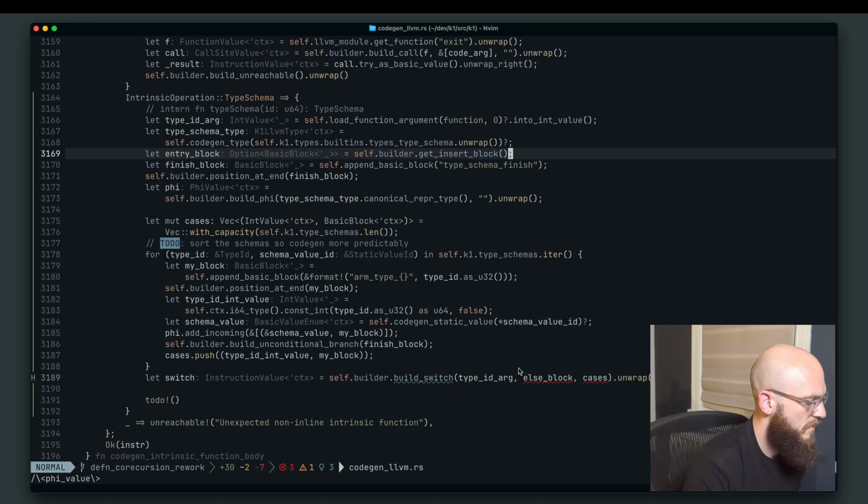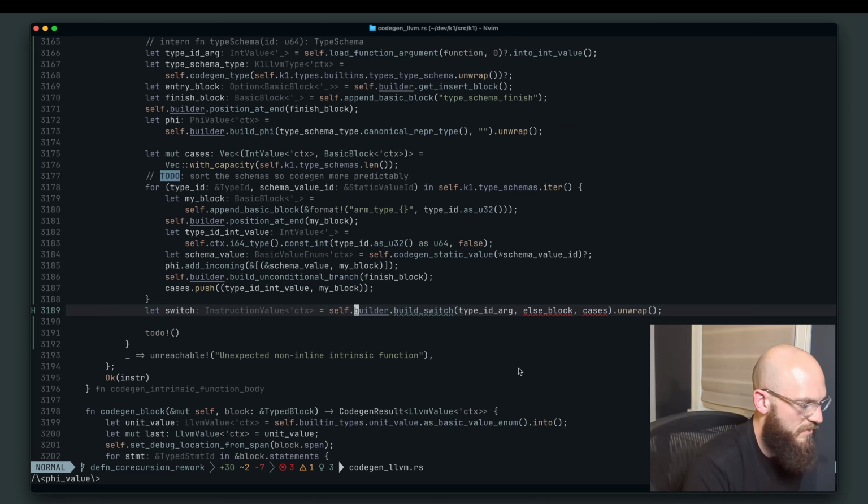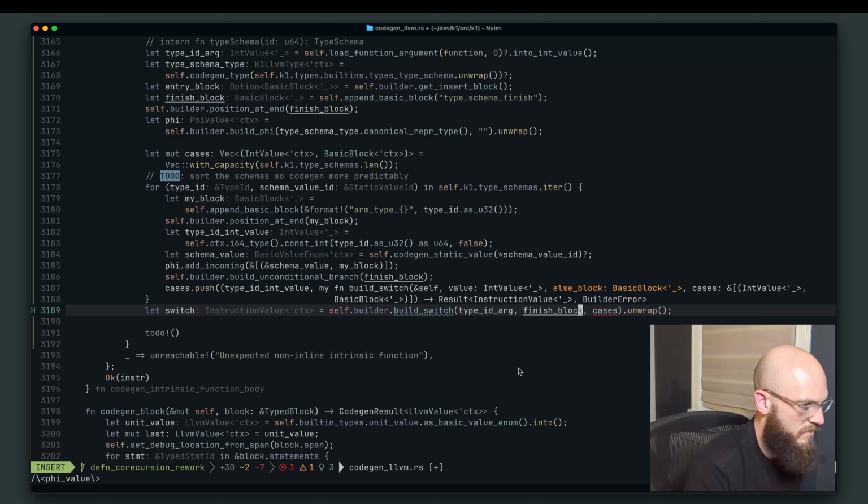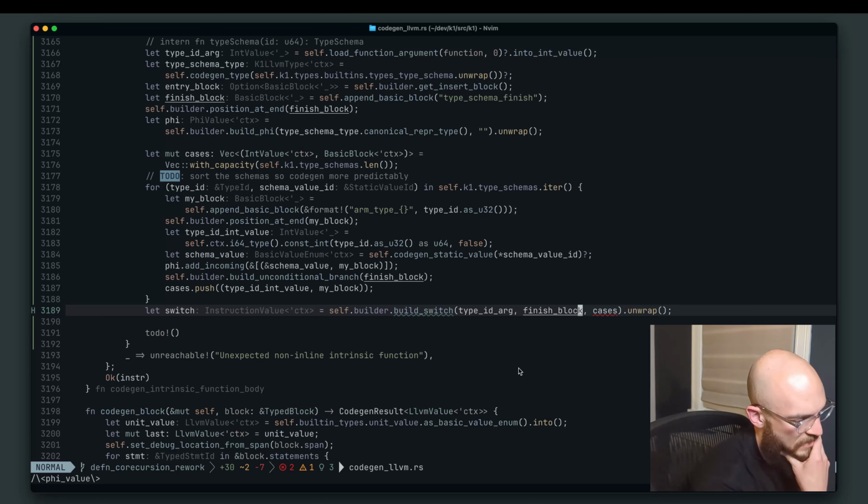Our else block can also be our finish block. I don't really care. But the phi won't have an incoming for it. So maybe we just make a block where we trap.